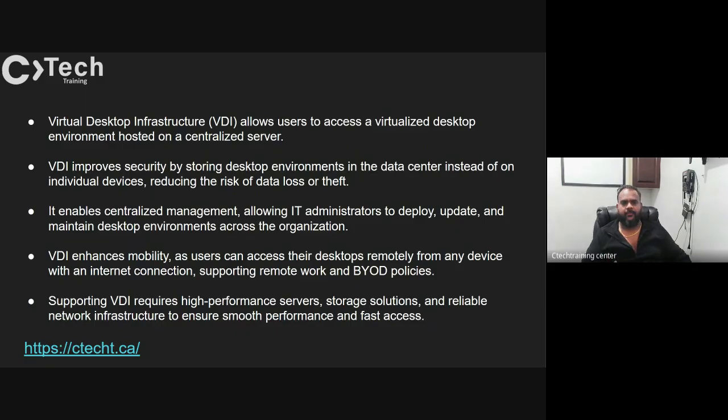VDI improves security by storing the desktop environment in the data center instead of on individual devices, reducing the risk of data loss or theft. It enables centralized management, allowing IT administrators to deploy, update, and maintain desktop environments across the organization. VDI enhances mobility, as users can access their desktop remotely from any device with an internet connection, supporting remote work and BYOD policies.